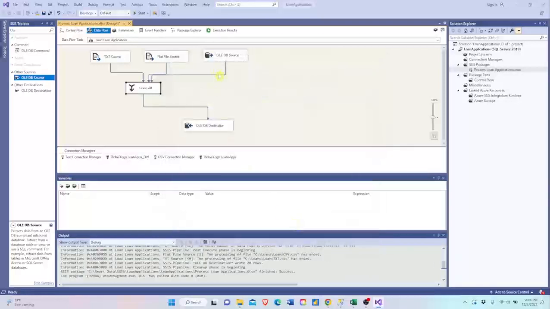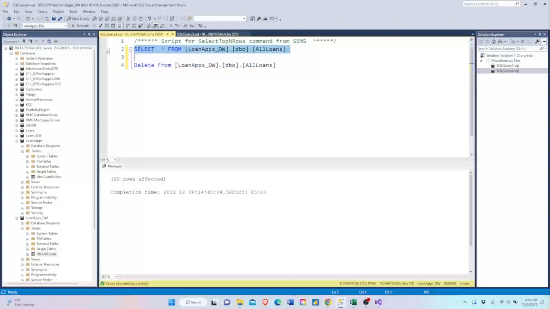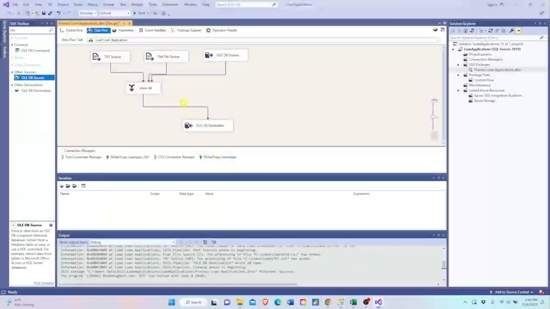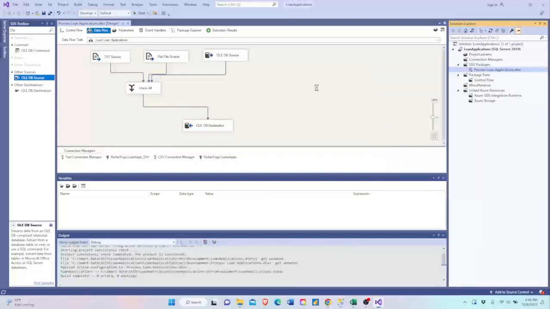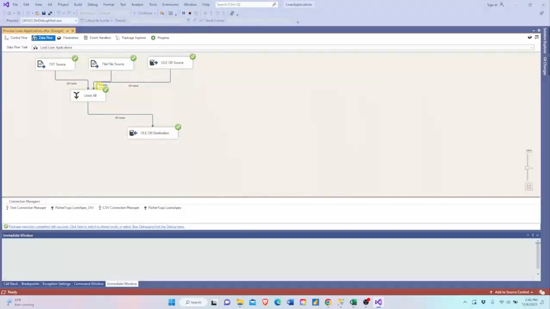So I say okay. Now we already know in our database we have all these 20 records. I'll delete this and then select again. See, now there's nothing. So we expect when we run the package we should have 30 records. So I'll run the package again, and there we go, 10 records from each source and 30 records into the database.